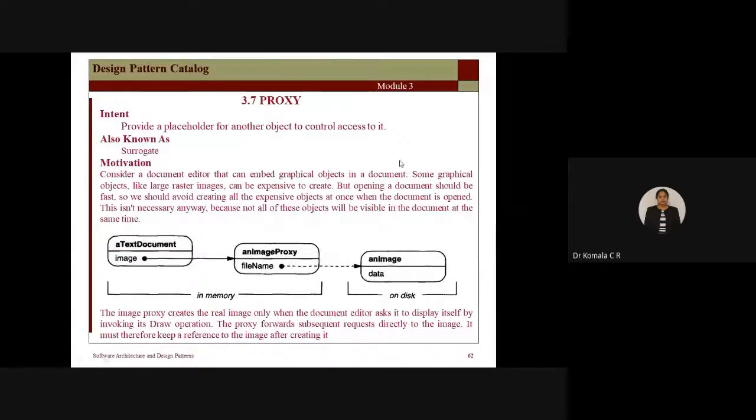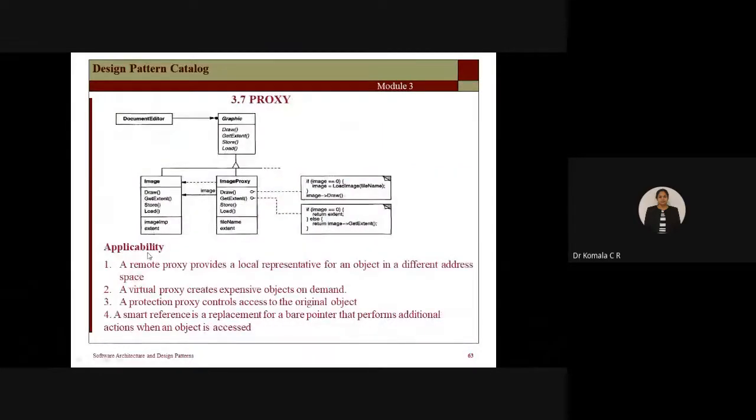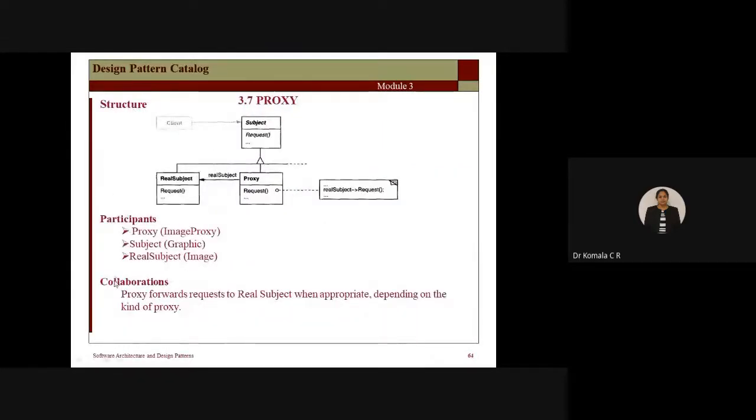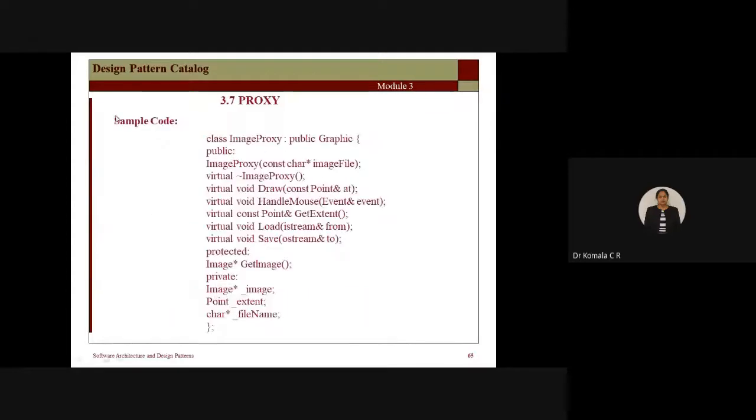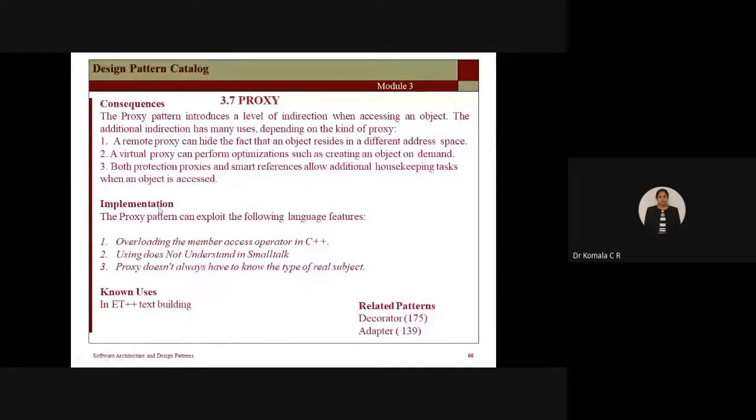So proxy. The first module you have studied now, Module 1, is the definition of proxy, what the proxy actually does. Let us see how many sections we need to consider under the proxy pattern. We have intent as section 1, also known as section 2, 3 motivation, 4 applicability, 5 structure, 6 participants, 7 collaborations, 8 sample code, 9 consequences, 10 implementation, 11 known uses, 12 related patterns.